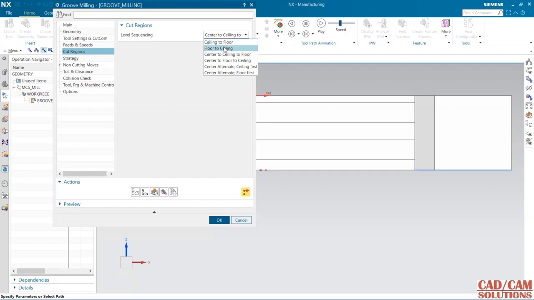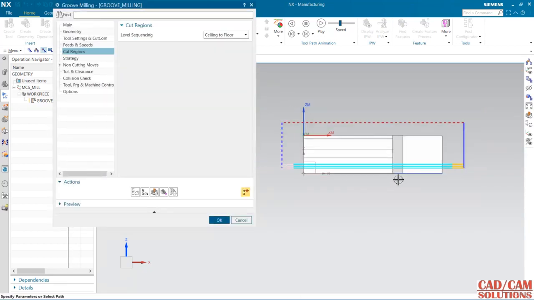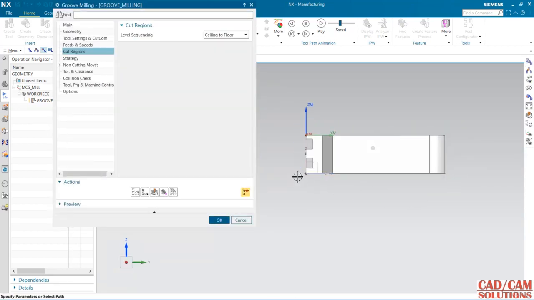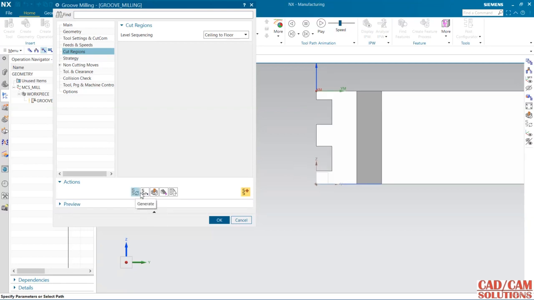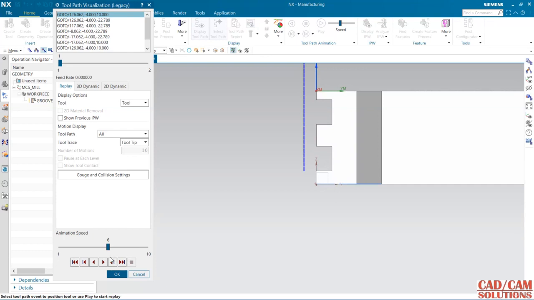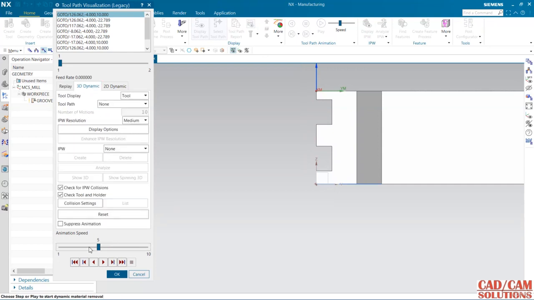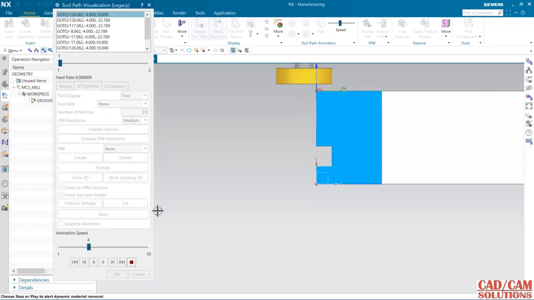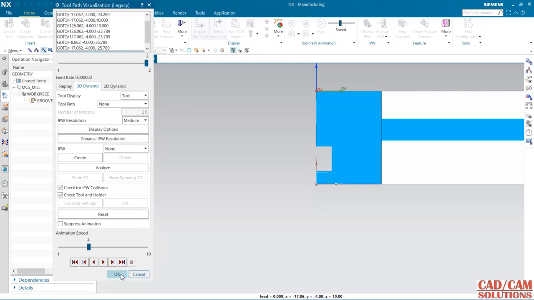Now I want to change it from floor to ceiling or ceiling to floor. Any sequence you can use, so I'm using this, and it is cutting this hole in a single cut.